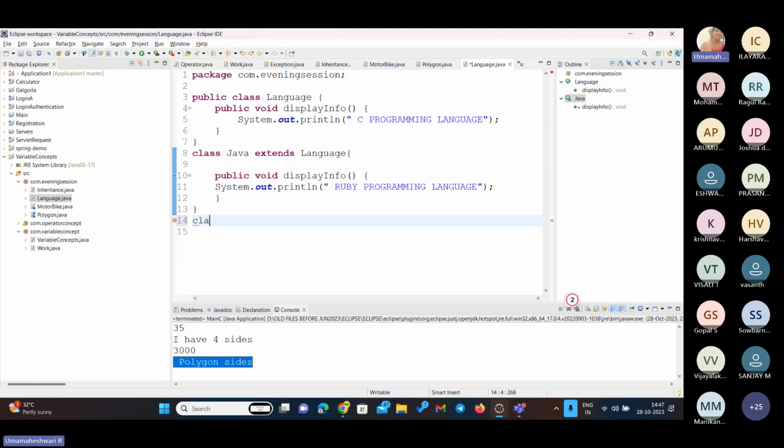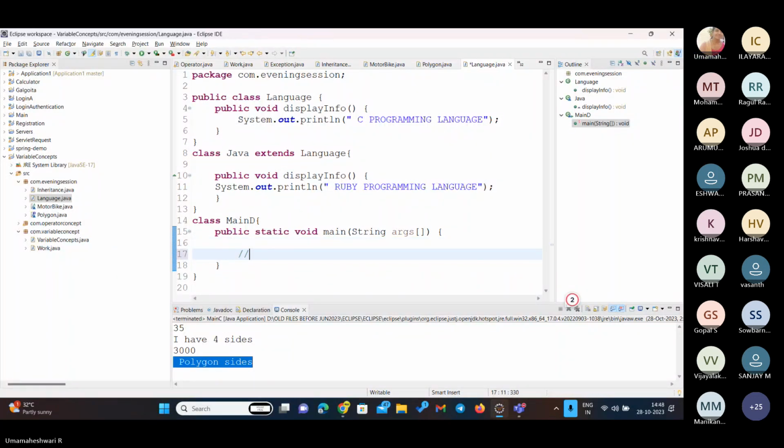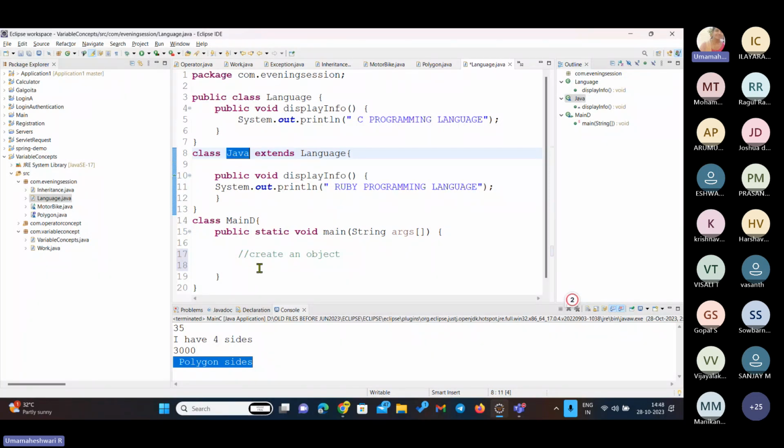So I'm creating another main class. I will give the class name as Main D. Public static void main and String arguments. To create an object of a Java class, right? We have to create it for the subclass. Am I right? We always have to create an object for the subclass, and the main class is the superclass name, and we use the main method in the main class.